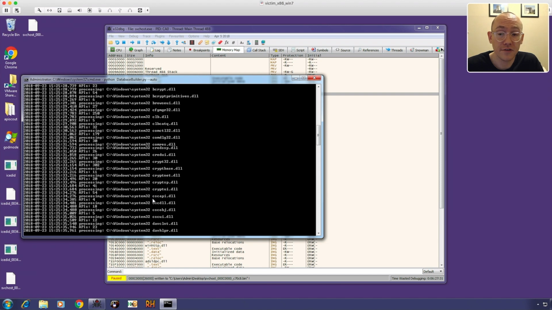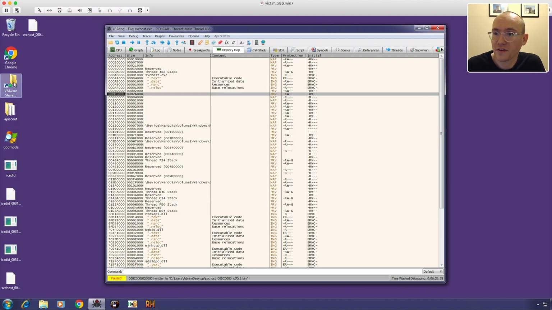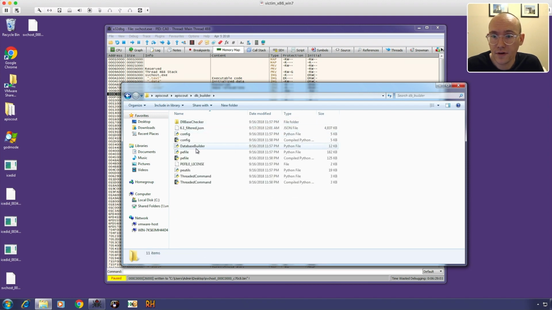But what it's doing now is enumerating all the DLLs on this host, and it's building an offset map between the API address and the API name. So let's skip over this building. Okay, so now that that's complete, the database is written to the same directory where we ran it, the API Scout DB builder directory, and it's called filter.json. We could have called it anything we want; there's a command line flag for that.